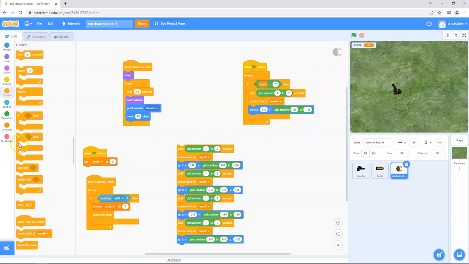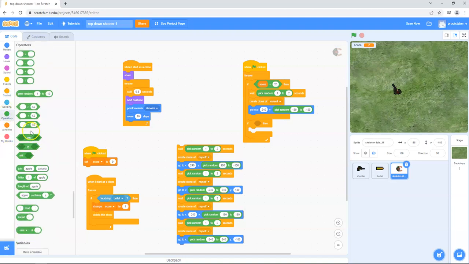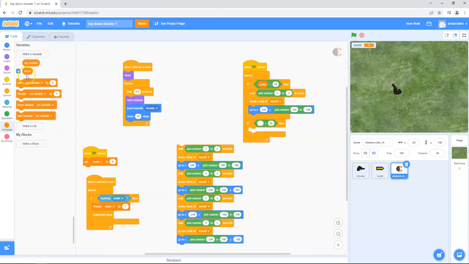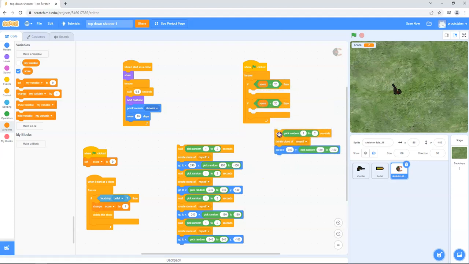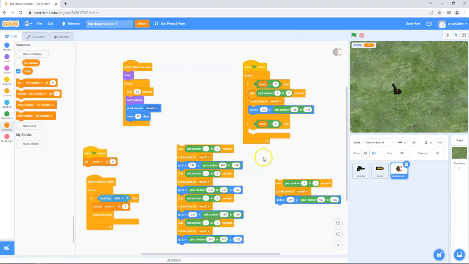To do that we're going to use another if. So we're now going to say if the score is greater than 19, so when the score flips over to 20. We're going to go to operators again, and choose the greater than sign this time. And we need our score variable again, like so. And we're just going to change that down to 20. So if our score's greater than 20, we still want this block, because we still want them coming in from the right. So I'll just duplicate that.